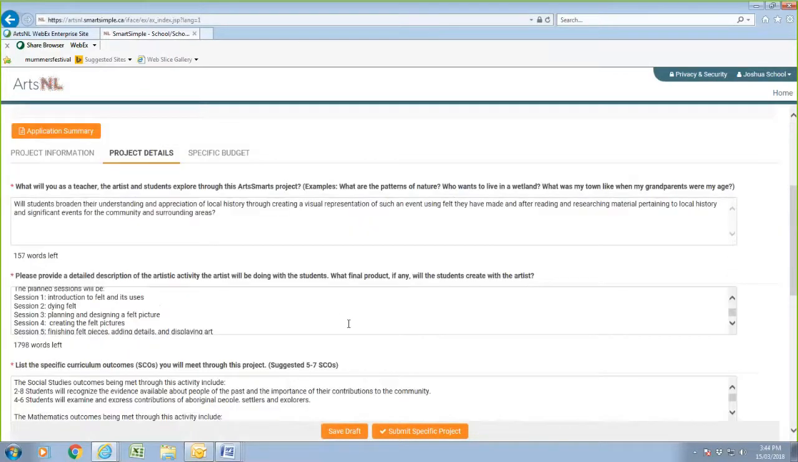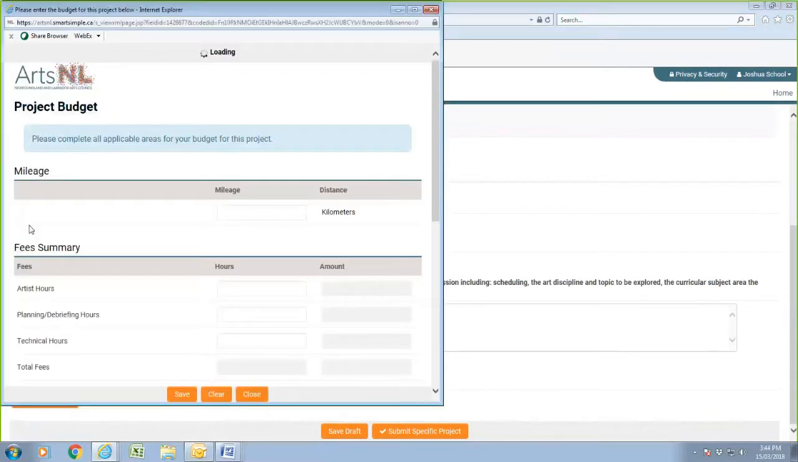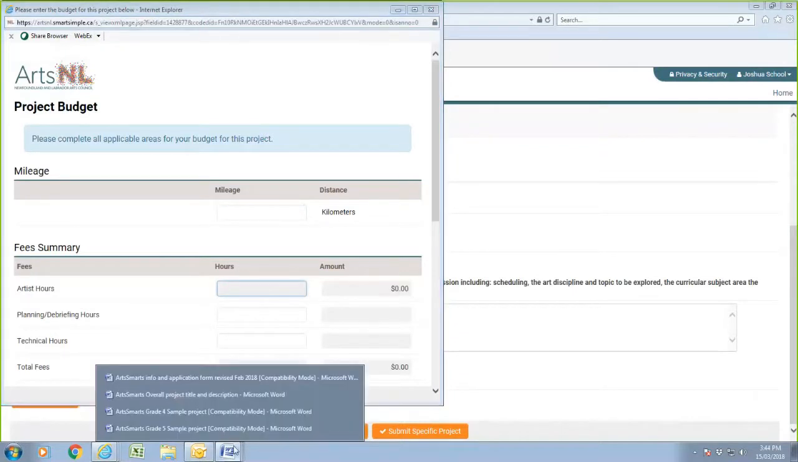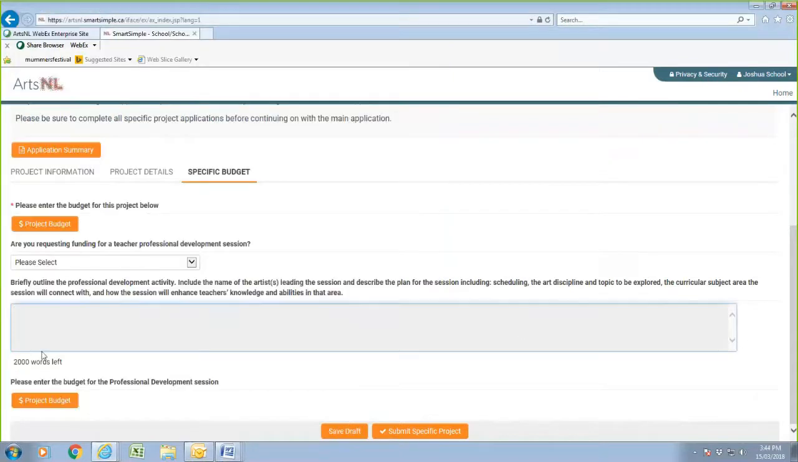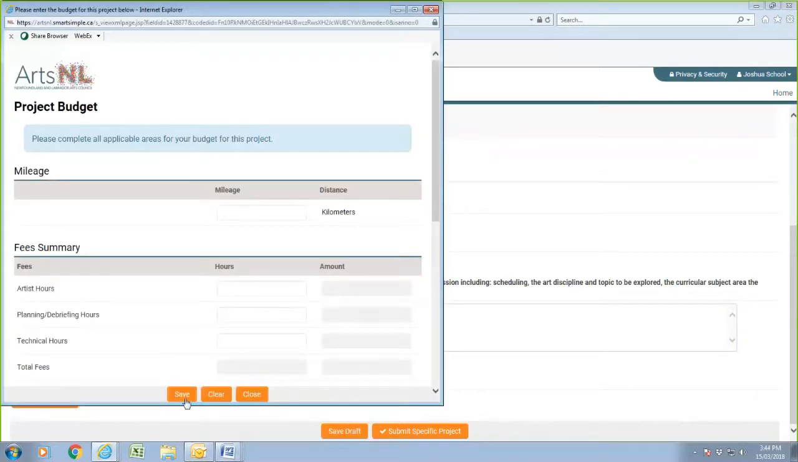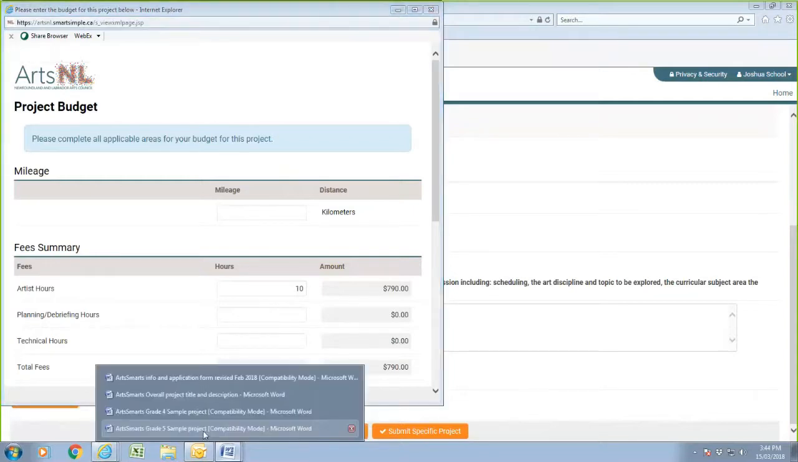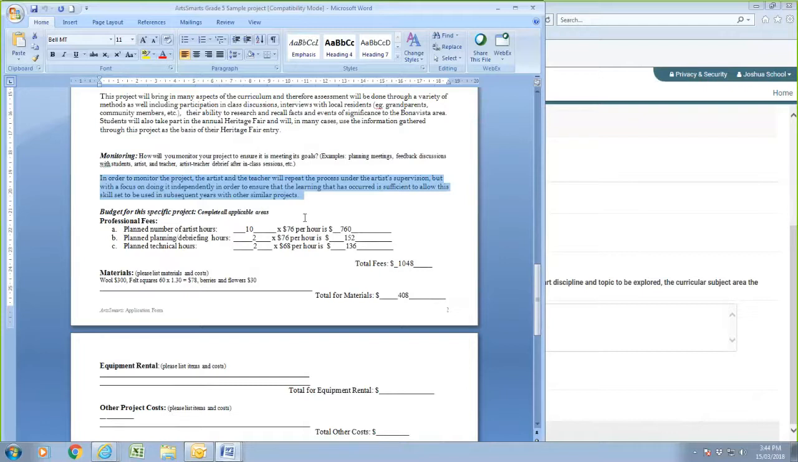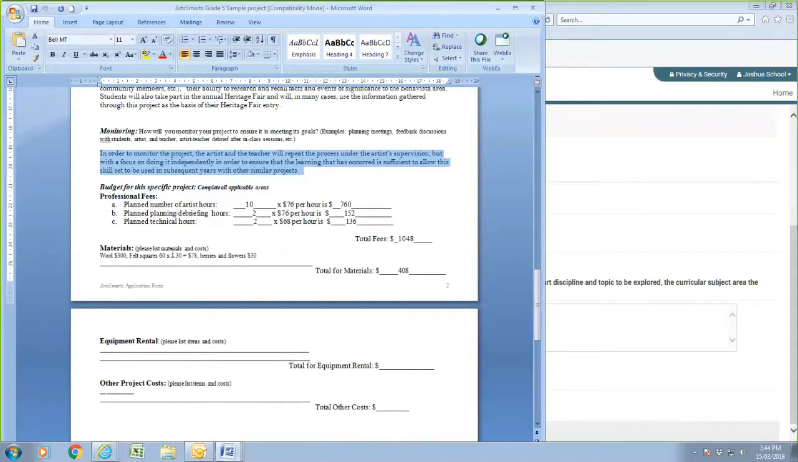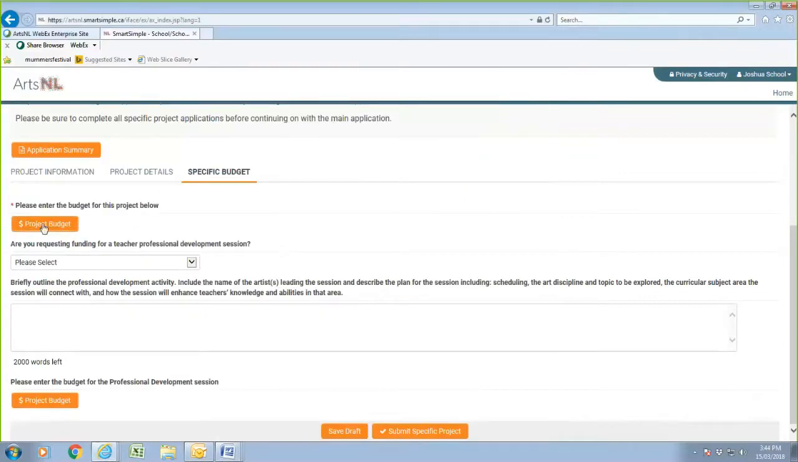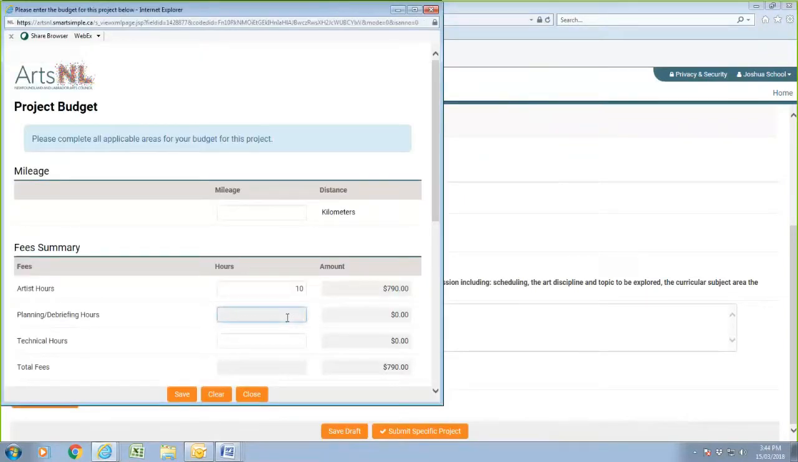Now let's look at our budget. Our project budget. So I don't have any kilometers this time, so I don't really need that. Let's look at, sorry, open that again. We have 10 hours. Let me save that for now. Double check here. Yep, 10 hours, 10, 2, and 2 for this one. I'll save that again. Anytime you add anything, make sure to save.